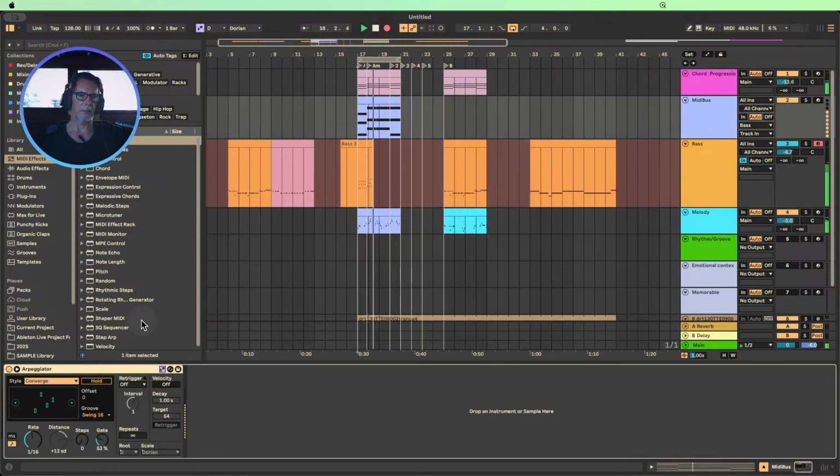And what that means is we can go over to the ARP, and if you're playing this on the keyboard, this is also a lot of fun. You can hit hold here, and then you can start.